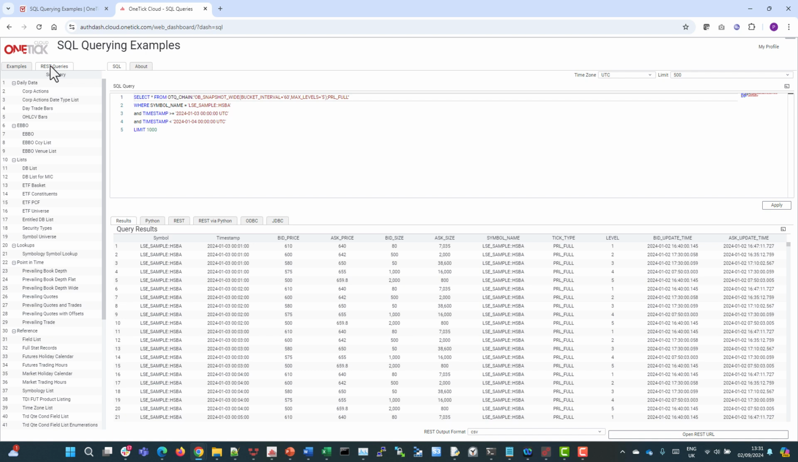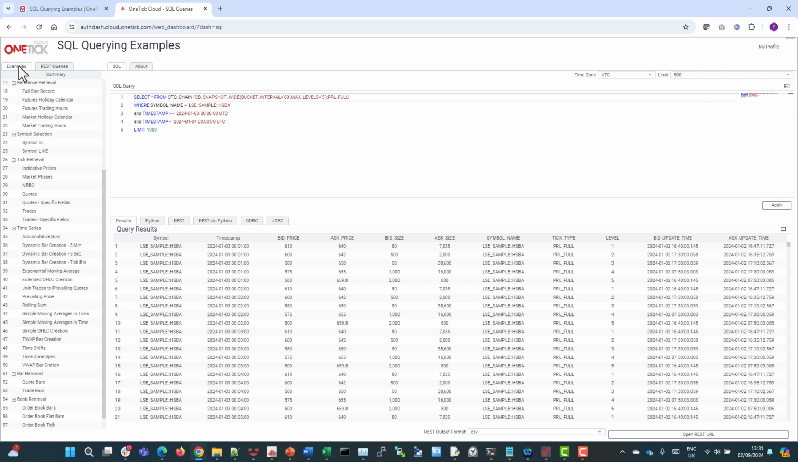The REST query listing provides samples on how to query each REST query that we provide, each REST endpoint via SQL, and therefore it provides more control over filtering an output than just calling the endpoint directly. Let's swap back to looking at the examples.